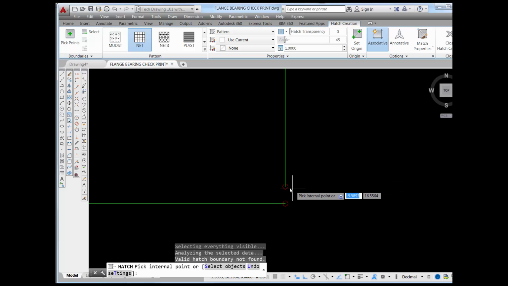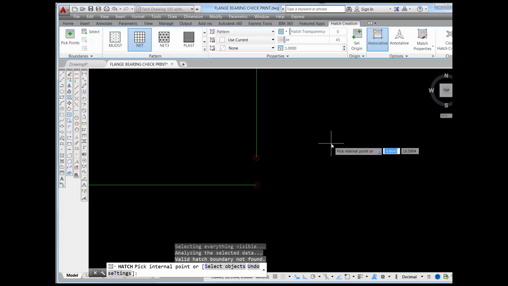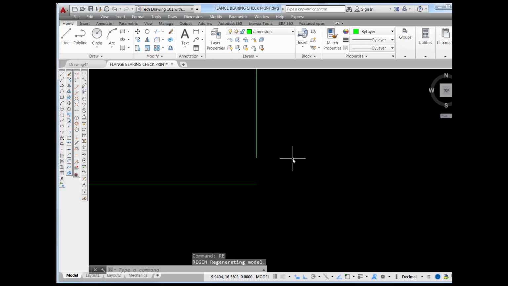Now, students try to erase those circles, and the problem with that is they can't be erased. The only way to get rid of these circles is to regenerate your screen. So in order to do that, you can press escape and type RE and press enter, and that will regenerate the drawing.